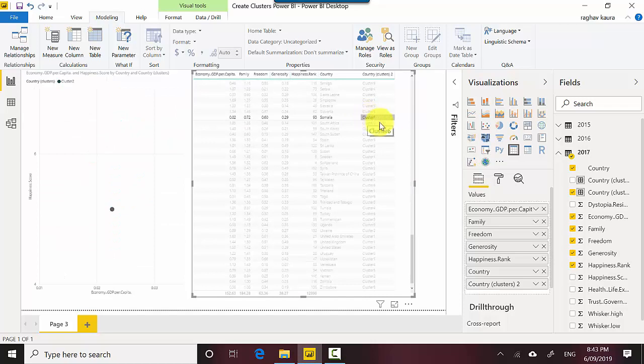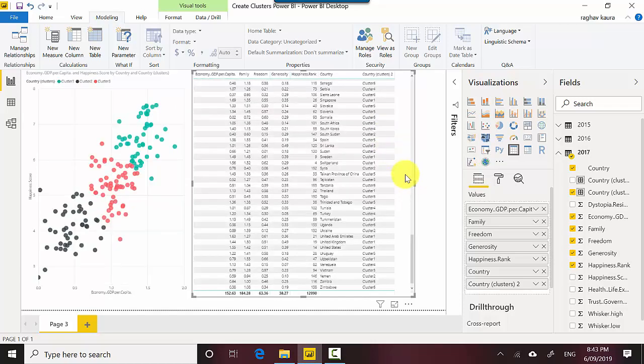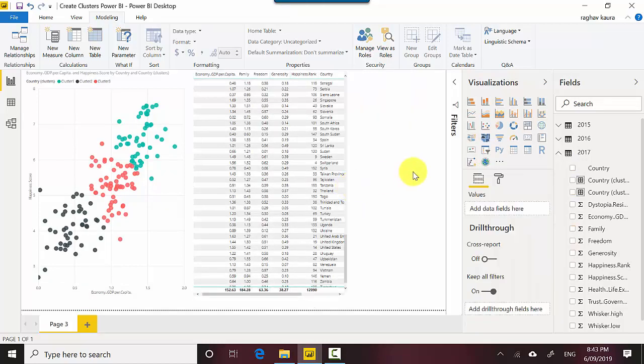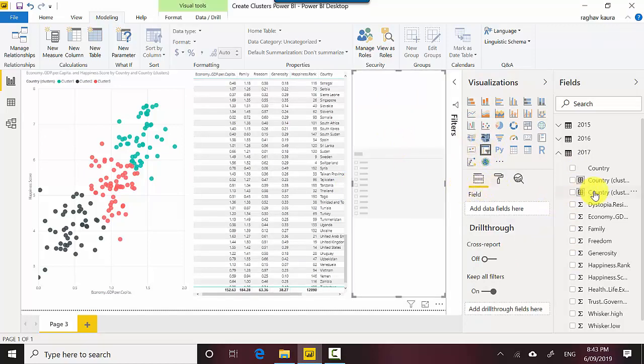Oh, so what it's done is it's basically just filtered for that specific country and not the cluster value. So let me just go and get a slicer. I'll put a cluster on. It's giving me six. I just want to see six. My guess is it should give me two or three countries on the top right.